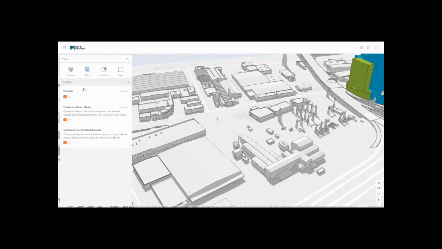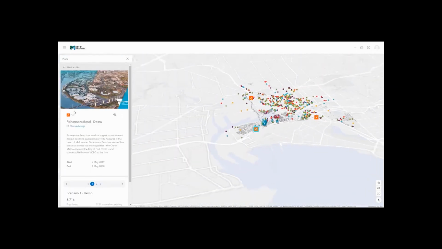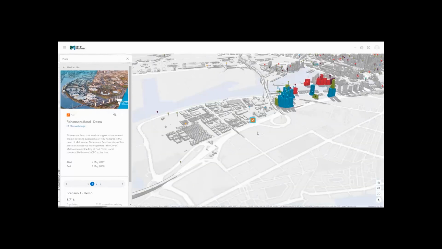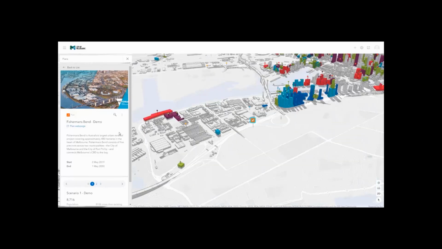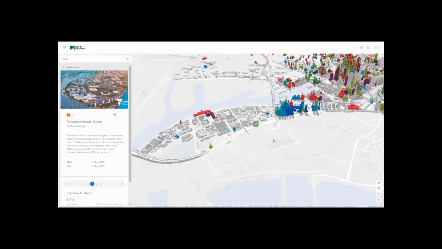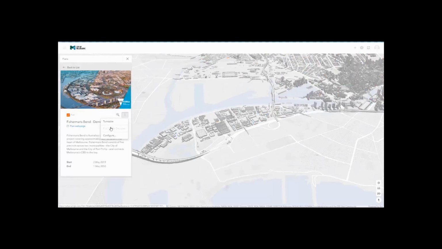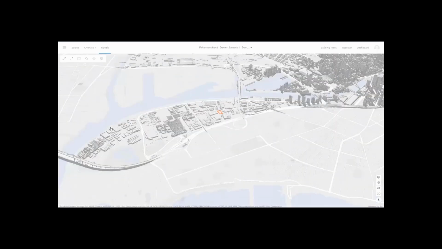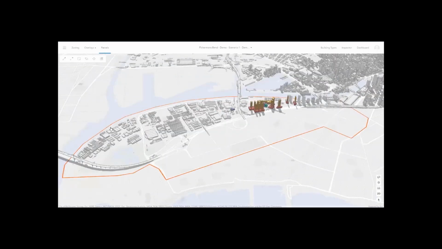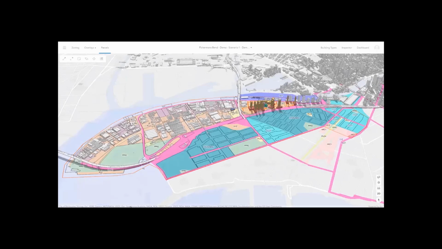So let's then move on to a plan. Now, Fisherman's Bend is one of the biggest urban development projects going on in Australia right now. So what we've done here is take a lot of the planning zones and bring those into this particular 3D model. First thing we'll do is edit the plan in the Urban Designer.